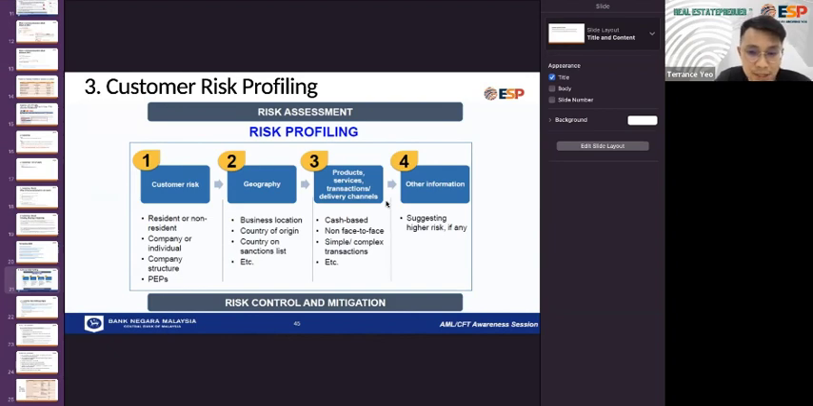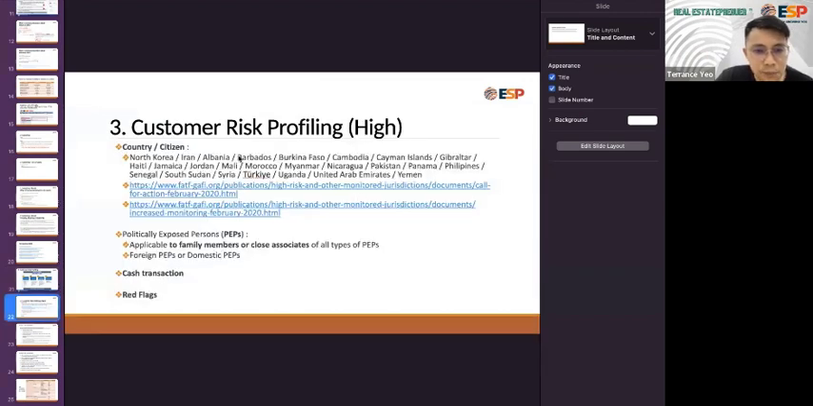If the transaction is cash-based, then we consider it high-risk profiling. Or if the transaction is non-face-to-face, meaning we never see the clients at all, it can be considered high risk as well. Also whether it is a simple or complex transaction, and other information from the clients that you think is high risk. Now, what is customer risk profiling when considered high? First thing first, countries and citizens: if they are coming from any of these countries, the link is attached, and you can click on it later when you get the PDF.